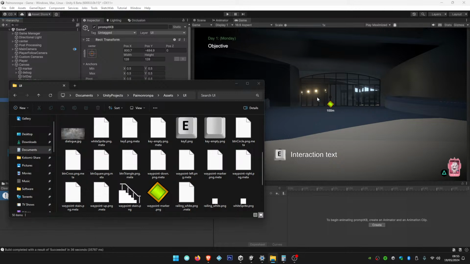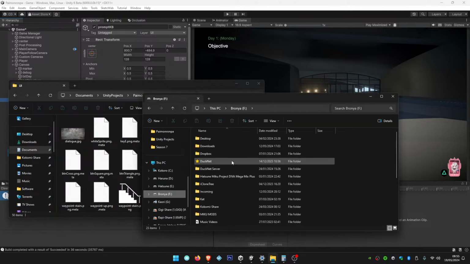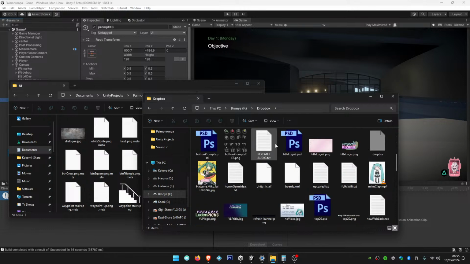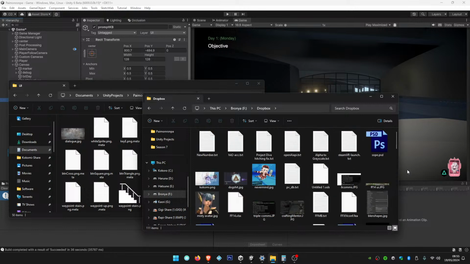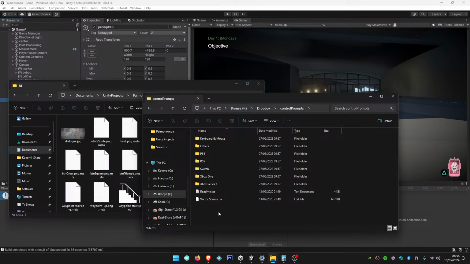Did that not come from my control prompts thing? Let me see. Because I did save, because I do this so much, like a button prompts thing. I've got button prompts for Xbox. I thought I had a folder for button prompts. I was looking in here yesterday. Crying out loud, why is it all backwards like that? Control prompts. This is what I was looking for.